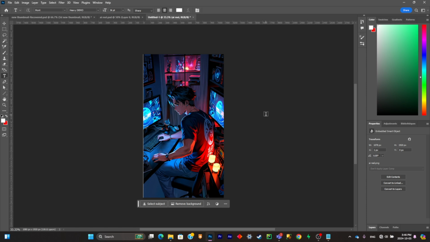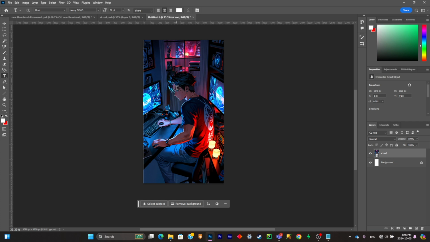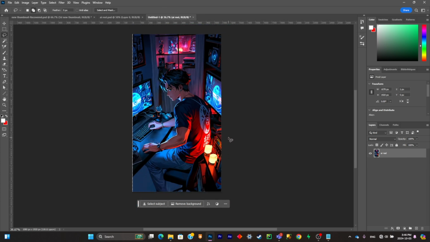I'm gonna import my AI pictures inside of Photoshop, and now what I'm gonna do is simply make sure to separate every element of the picture so that when I animate my picture, it will have a lot of depth. So the first thing that I will do is simply separate my character and the desk, and I'll also separate this thing right there from the background. So let's do it.